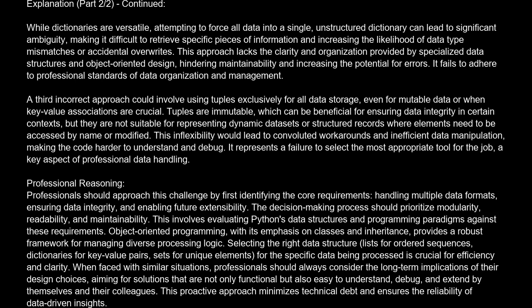A third incorrect approach could involve using tuples exclusively for all data storage, even for mutable data or when key-value associations are crucial. Tuples are immutable, which can be beneficial for ensuring data integrity in certain contexts, but they are not suitable for representing dynamic datasets or structured records, where elements need to be accessed by name or modified. This inflexibility would lead to convoluted workarounds and inefficient data manipulation, making the code harder to understand and debug. It represents a failure to select the most appropriate tool for the job, a key aspect of professional data handling.